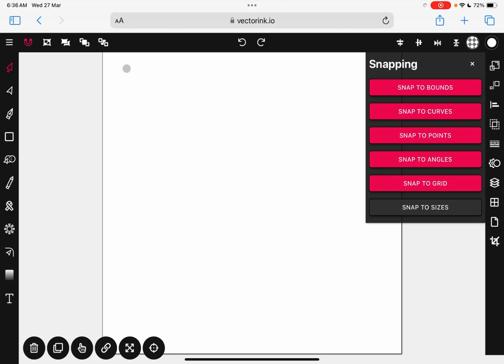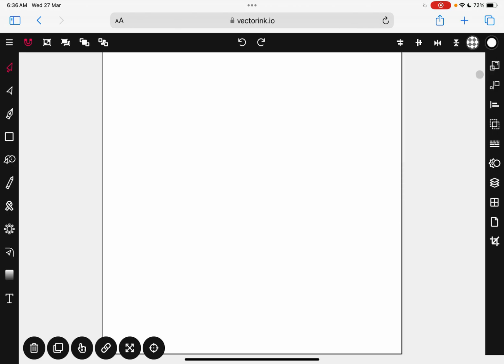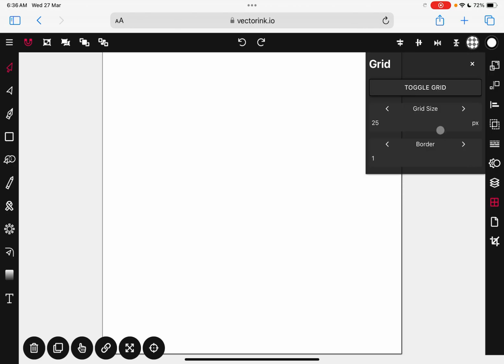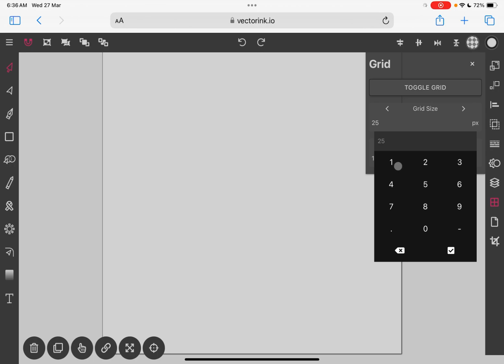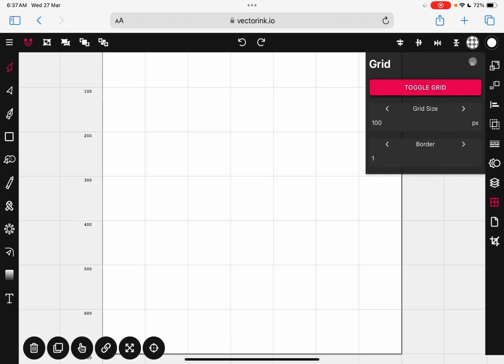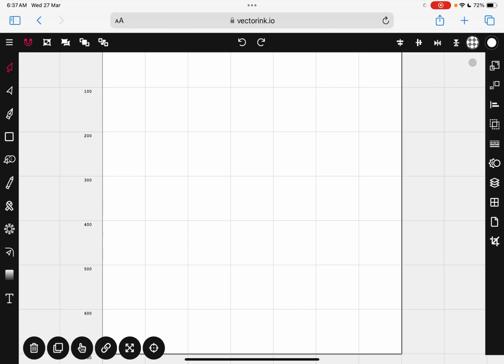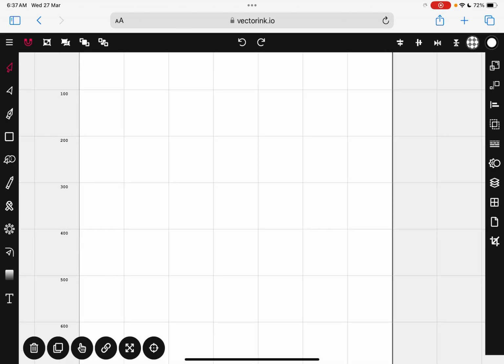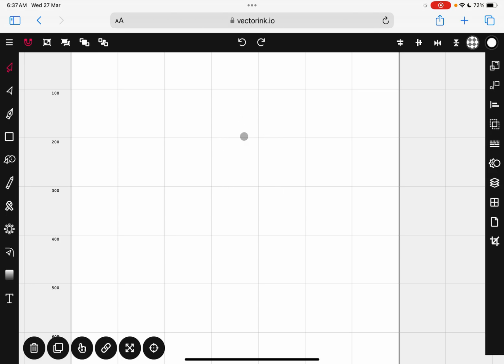Then go to grid, close this panel, go to grid, grid size we will make 100, okay, and we will make this grid visible by clicking on this toggle grid icon.